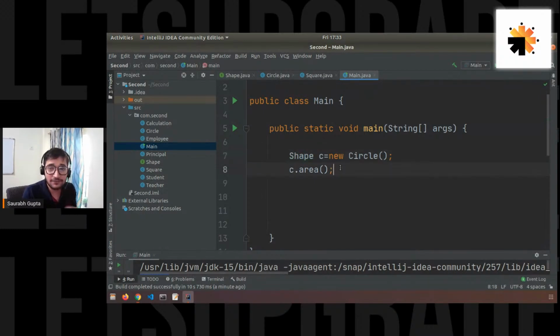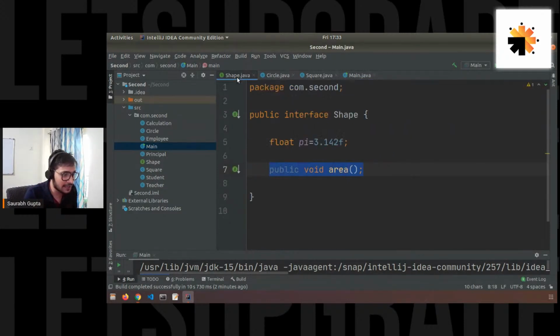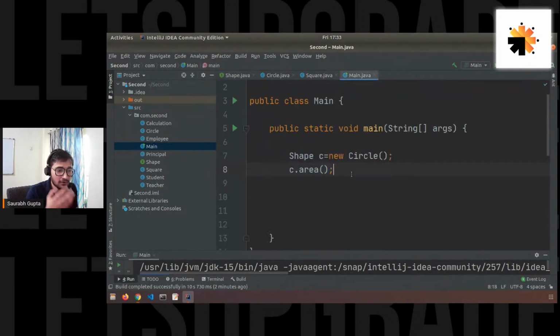Now, C is the object of Shape, right? And if I'm calling C dot area, I'm basically calling the area method from Shape. And if you see the area method of Shape, it actually has no implementation. Are you getting my point? It has no implementation. So the implementation of area is hidden from the main class.